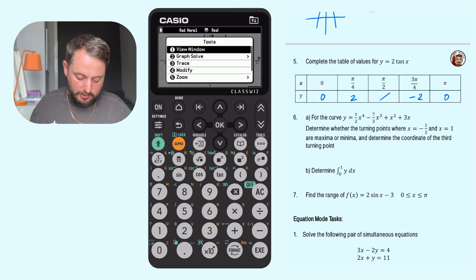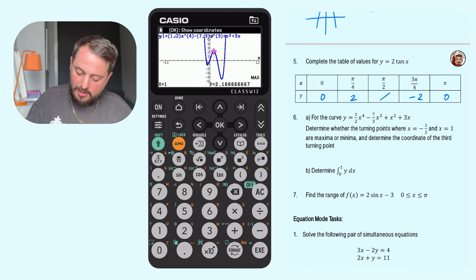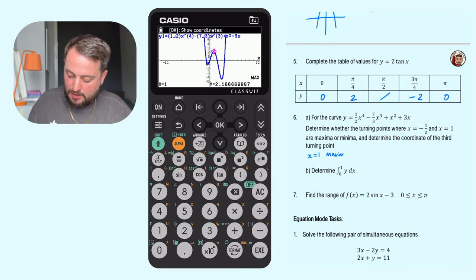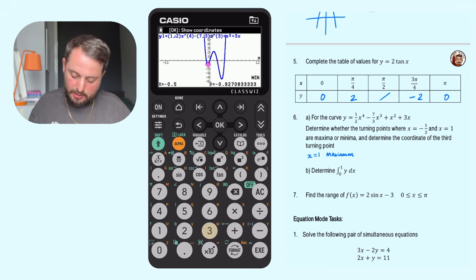So I'll go to Tools, I'll go to 2, which is Graph Solve, and I'm going to be looking for either the maximum or the minimum value. I'll start off with, say, this maximum value, and that's when x is equal to 1. You can see that written at the bottom here. So x equals 1 is a maximum. Let's go to Tools, back, then Tools, Graph Solve. We're going to look at the minimum. When x is equal to minus 0.5, it is a minimum.